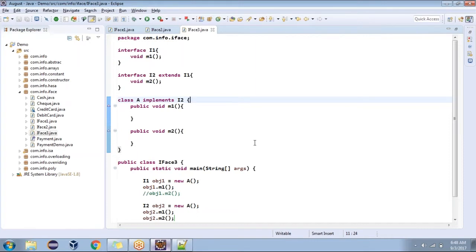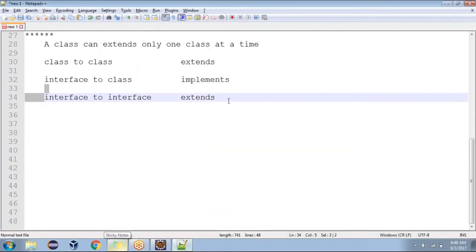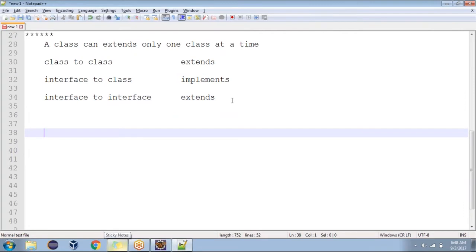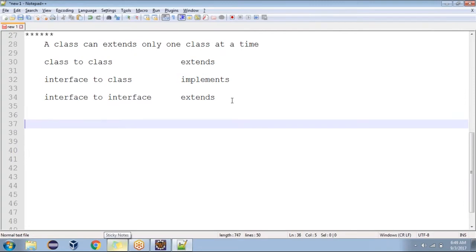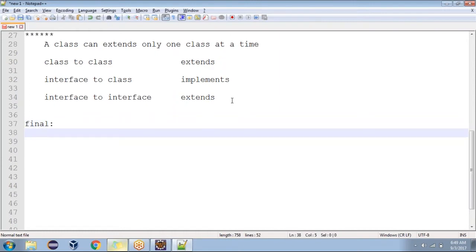Can I create an object for an abstract class? No, sir. Can I create an object for an interface? No, sir. We can create only references. In an abstract class, can I write all abstract methods? Yes. Can I write both concrete methods and abstract methods in an abstract class? Yes, we can write both.